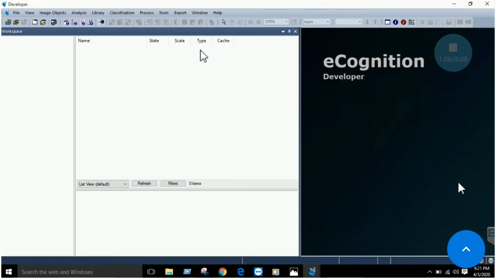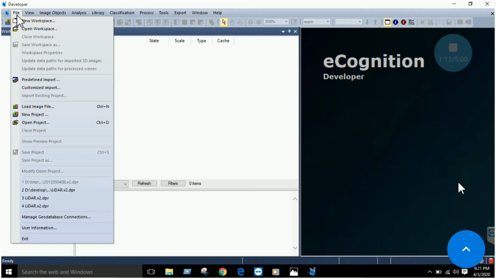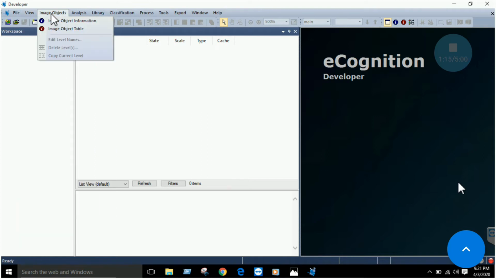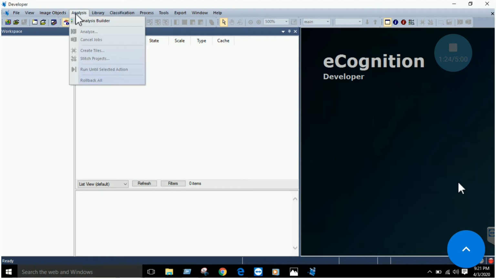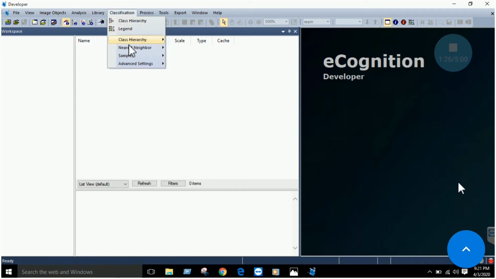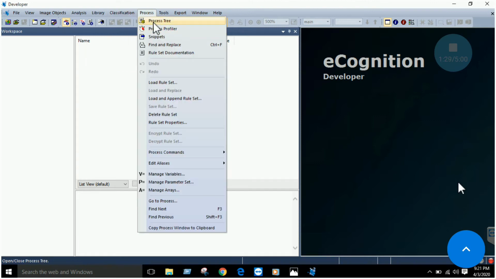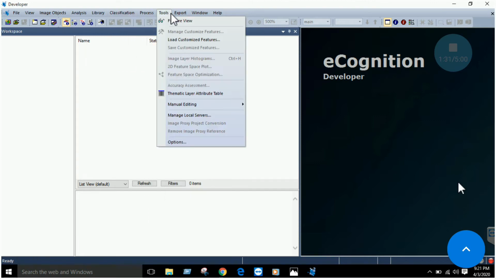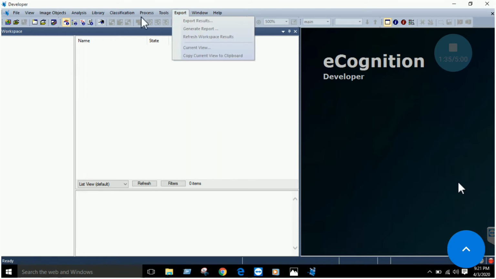Now this type of interface is going to open. In eCognition we have discussed you have options of creating workspaces, you can view settings. Later on we will see once we use this, so that will give a clear understanding of what image object means, what analysis is, what classification options are, how to use them, what the process tree is, and what different tools are available, what feature view does.